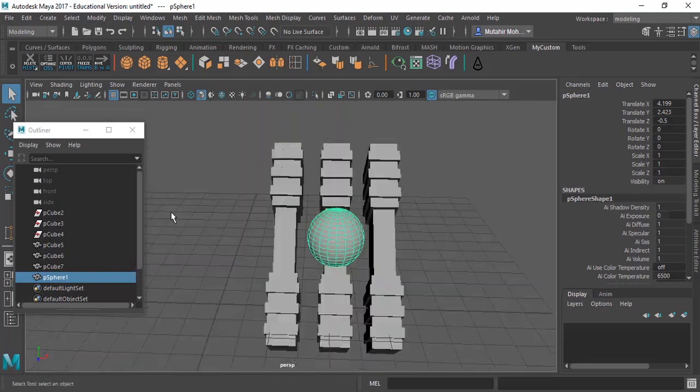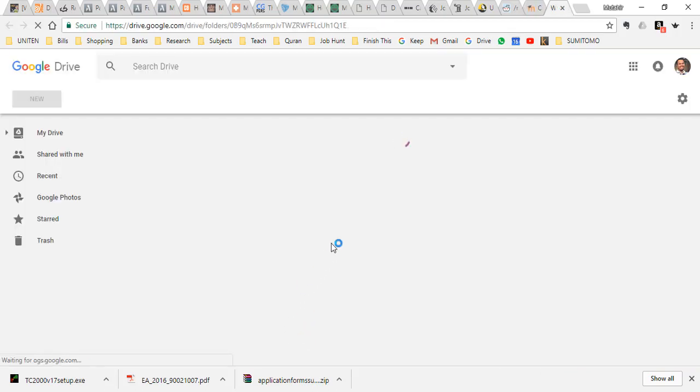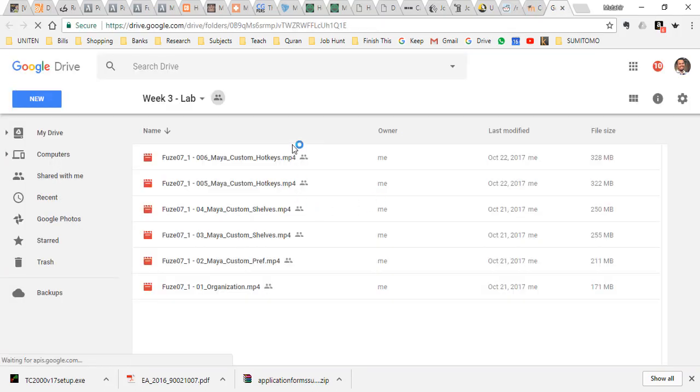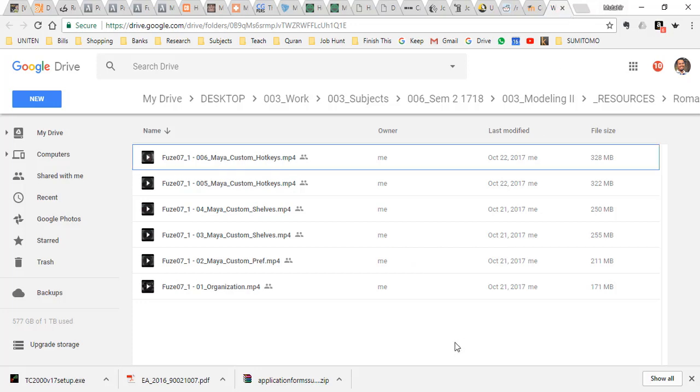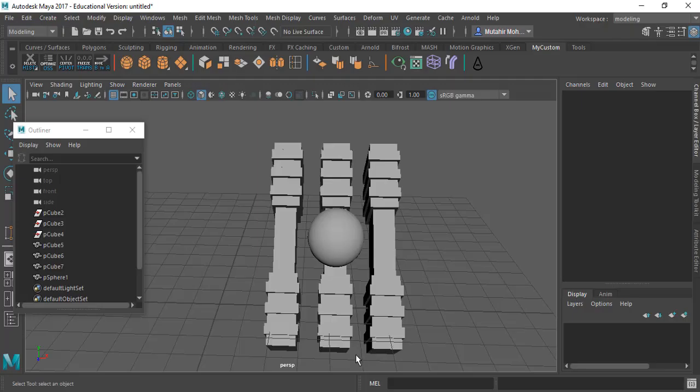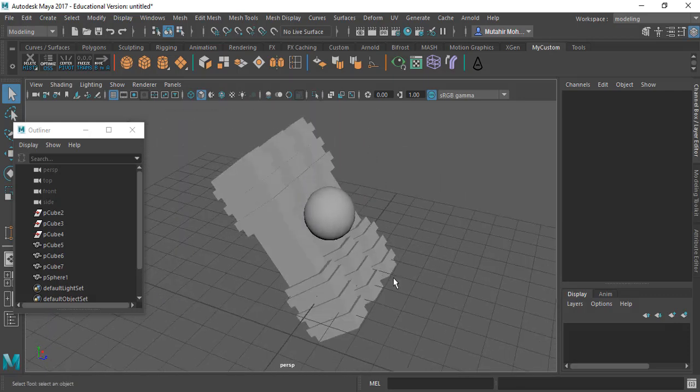Well, it's all up to you, and therefore I do suggest that you go through the Lab Tutorial 1 videos. I got it off Gumroad. It really helps to explain the whole thing with Maya hotkeys and how to customize your preferences. So please do look into it, and best of luck.